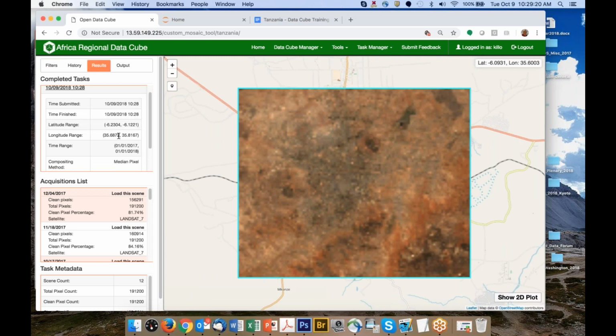It showed me this thing ran in like 10 seconds. Here's the latitude and longitude extent. By the way, you can put a lat and lon box. You can define that specifically by punching the numbers in. You do not have to use the mouse. There's my time range. I ran it for a year. I did a median pixel mosaic. And if I want, I can click on this, which is highlight no data.